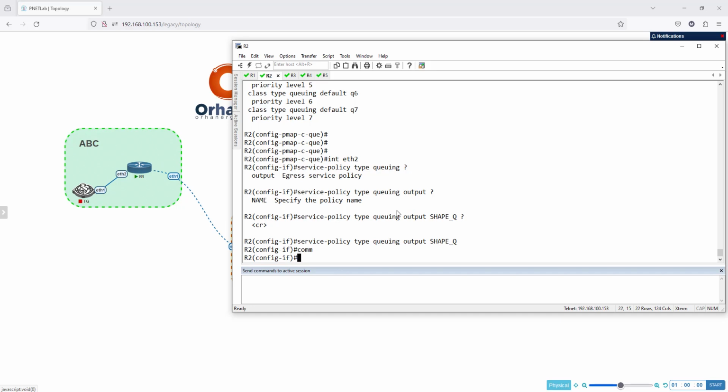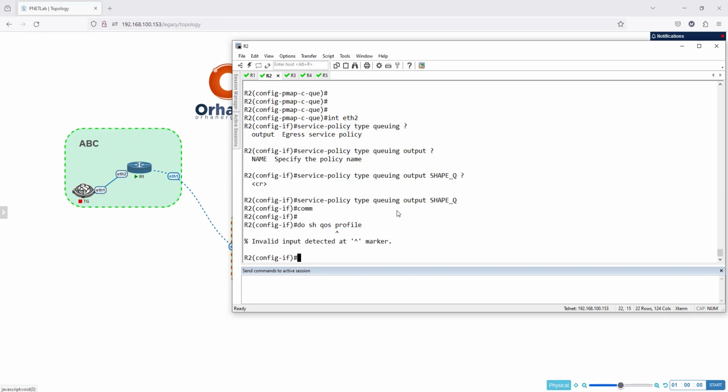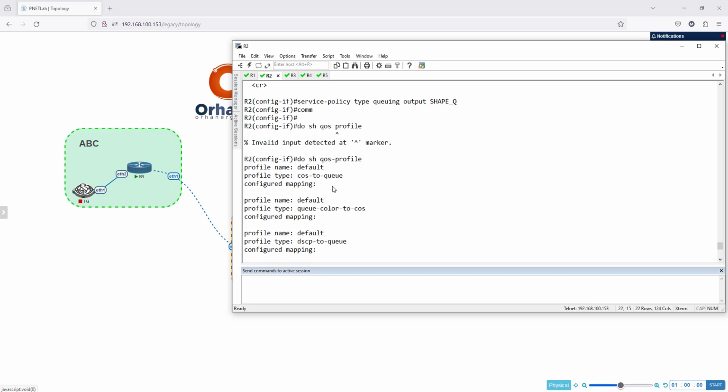And then what is going to happen? COS values are going to be mapped to these queues. And how are they going to be done? If you say do show QoS-profile, you can see that there are some profiles that are configured for us by default, and I believe that QoS-profile has a dash in between. So you see that these are different QoS profiles.